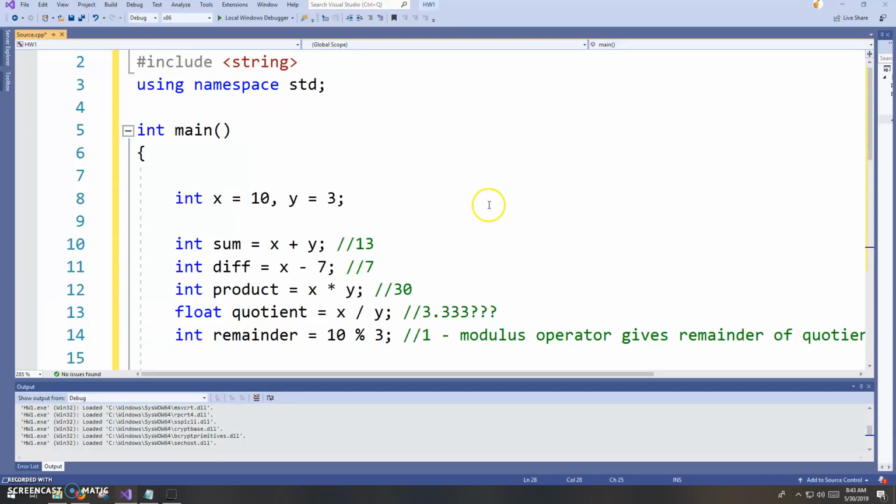So here we'll look at some basic arithmetic operations and the C++ math operators. Pretty straightforward. I have a couple of integer variables here. X is equal to 10 and Y is equal to 3, so those are the values that we'll use. So here we go. The sum, obviously, would be X plus Y.